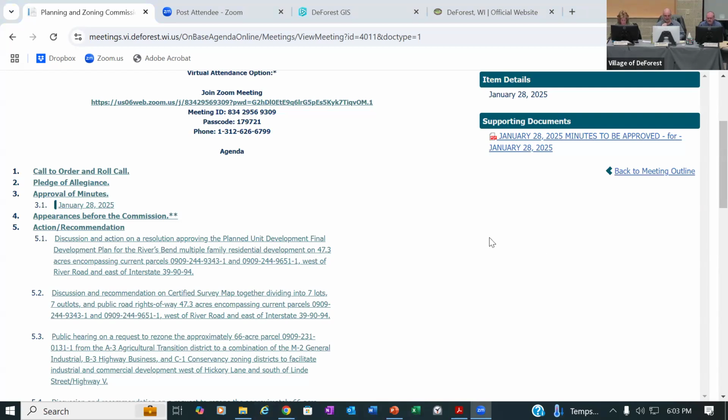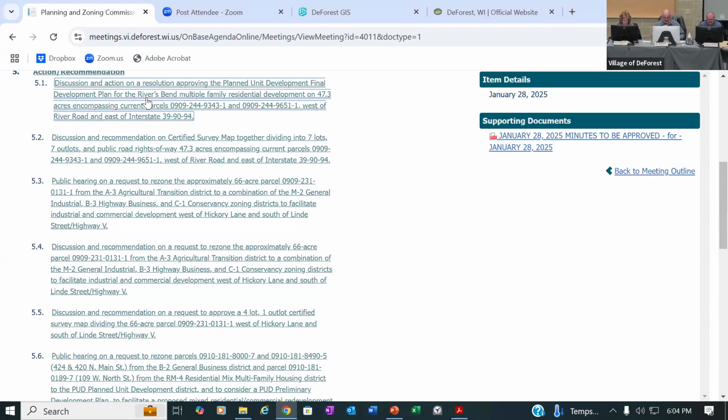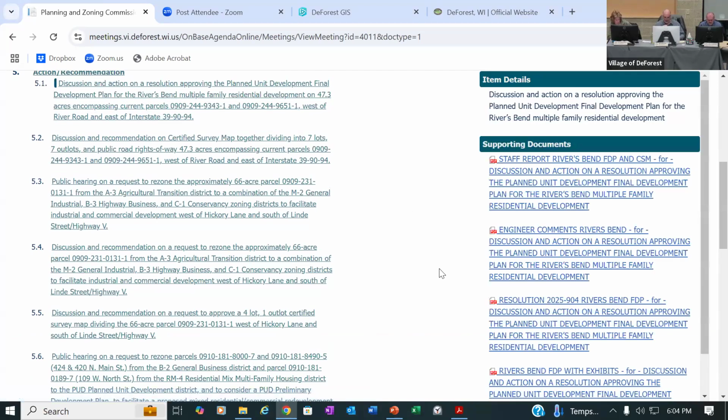Okay, so I'm going to move on now to action items. Action item 5.1 is discussion and action on a resolution approving the planned unit development final development plan for Rivers Bend multifamily residential development on 47.3 acres encompassing current parcels that are denoted on the agenda, west of River Road and east of the interstate. So that is item 5.1.